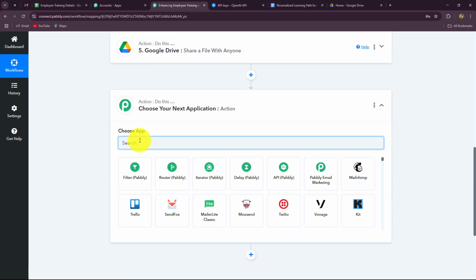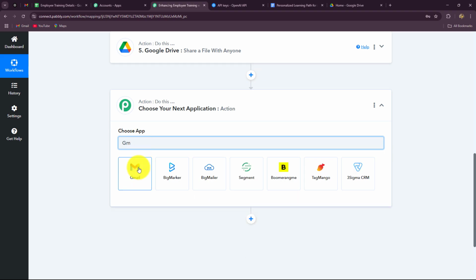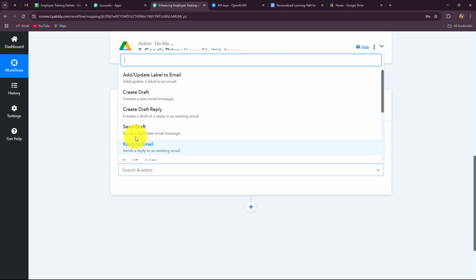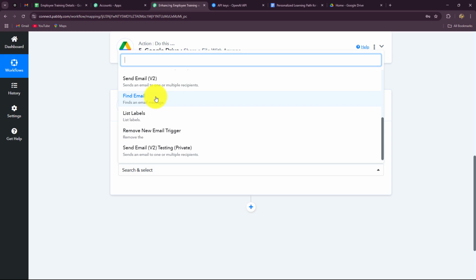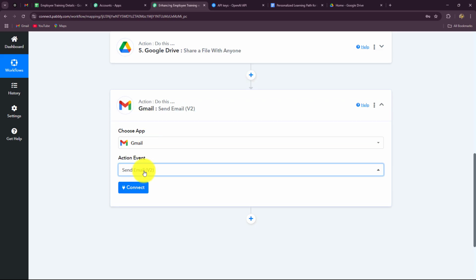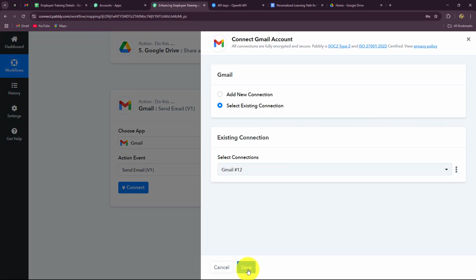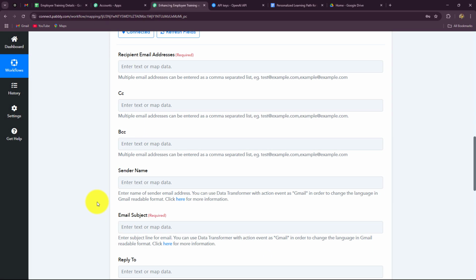We will simply select Gmail as our action application for sending the mail. And here we will select the action event. So here I'm going to select send email V1. Let's click on connect. I have already connected, so I'm going to go with the existing connection. If you want to create a new connection, just follow the same steps as I've shown you for connecting Google Drive. Now here you can see that we have to provide the recipient email address.